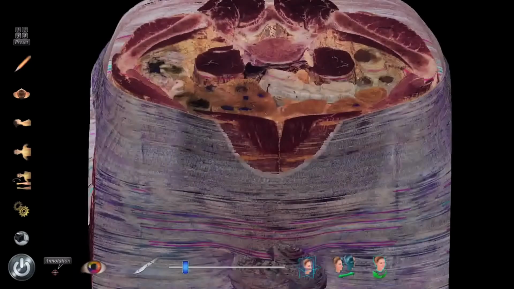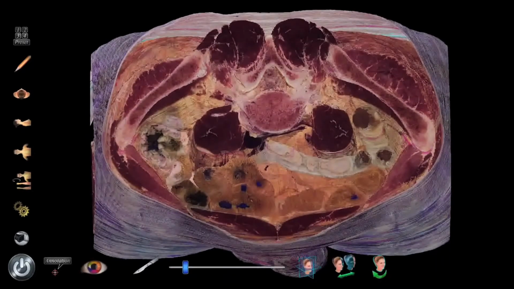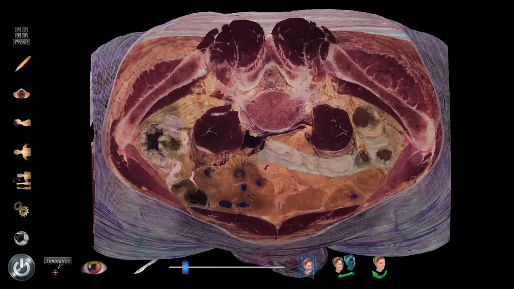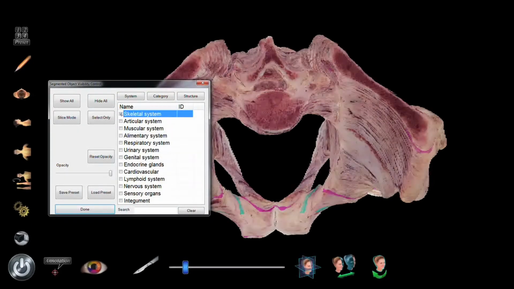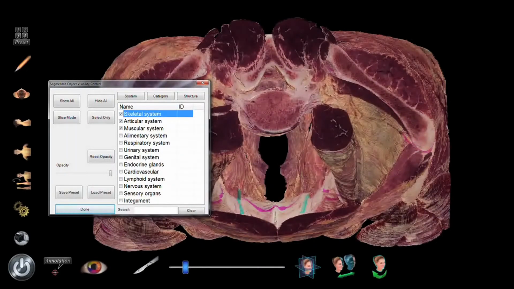So first I make a coronal slice, and with a single finger motion rotate the model for a coronal view, which allows visualization as if I'm looking down into the pelvis. From the segmented visibility screen, which is represented down here by the eyeball, the skeletal, articular, and muscular systems will be selected. This allows the best view of the musculature, ligamentous, and joint attachments that I'm focusing on.